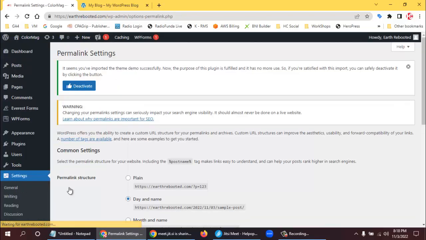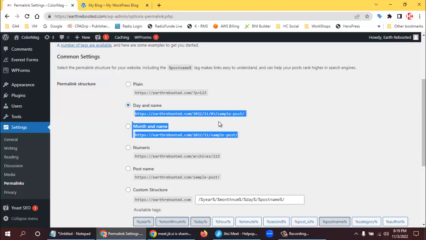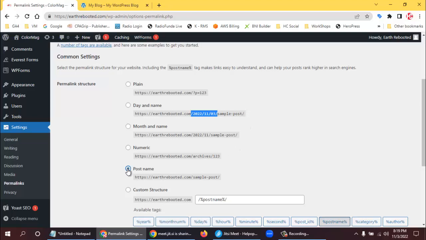So I click on permalinks, and I will just change the link structure. See over here, the blog URL could be something like this, where some date is coming in between. I don't want this date in between, because this is not a search engine friendly URL. I just want the name of the domain and the name of the article. So for that I will use post name. That is what I would select over here.